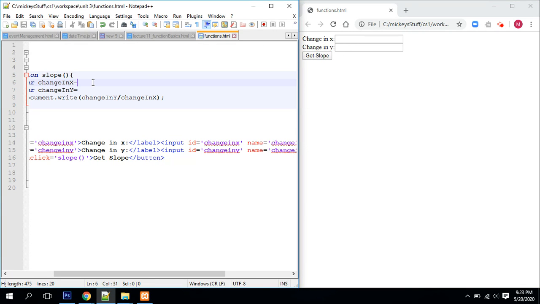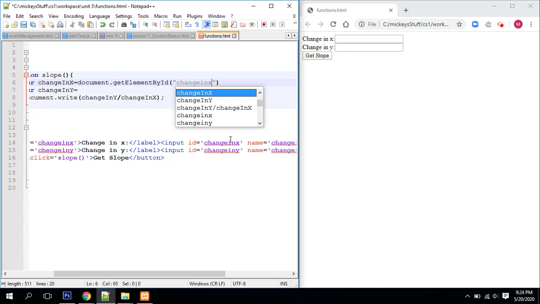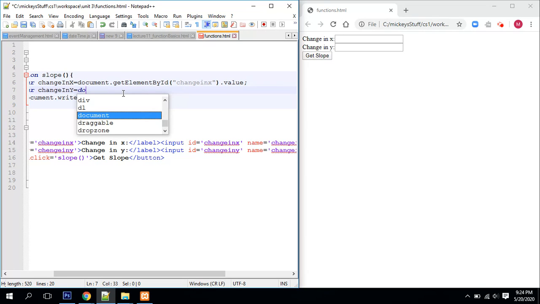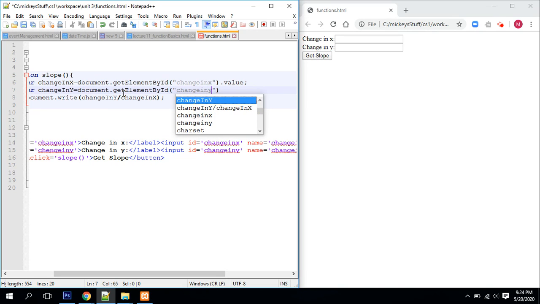And to do that, we use something called the document object model. The way we access that is we say document.getElementById, and then I name the ID of the thing that I want. Well, the thing that I want is this input box, which has an ID of change in x. And then I say dot value, and that's going to get me that value. And so I do the same thing here, document.getElementById, change in y dot value.